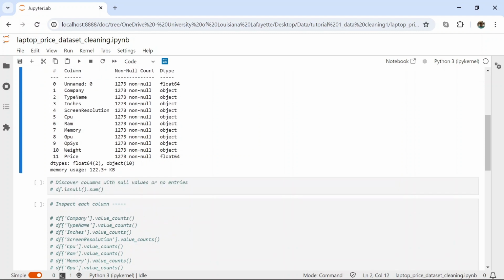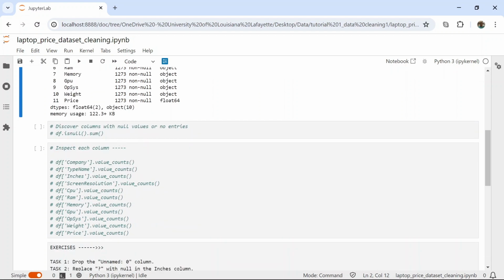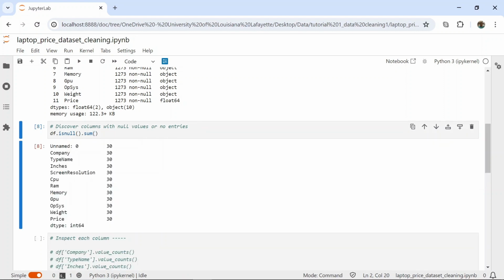Now I want to check for columns with null values or no entries, and I want it to count the number of null values. Okay, so I'm going to run this code. Now, as you can see, each column has 30 entries with null values.